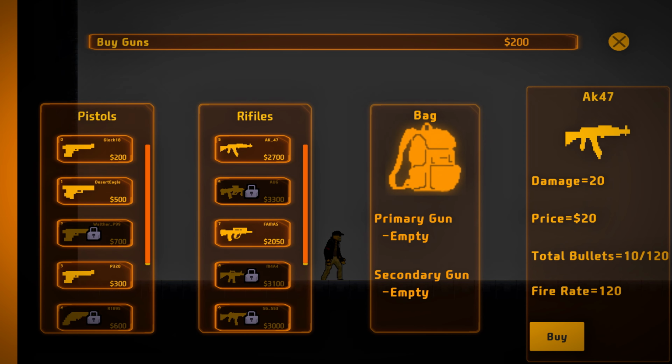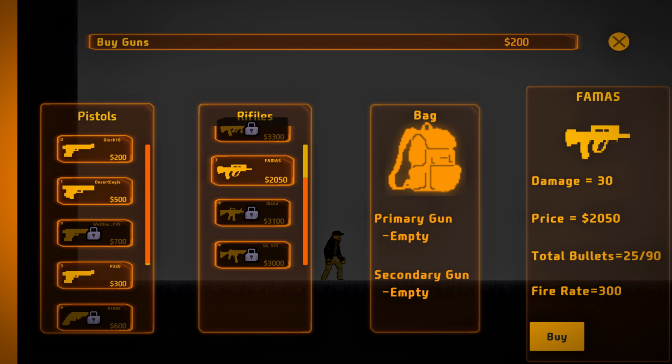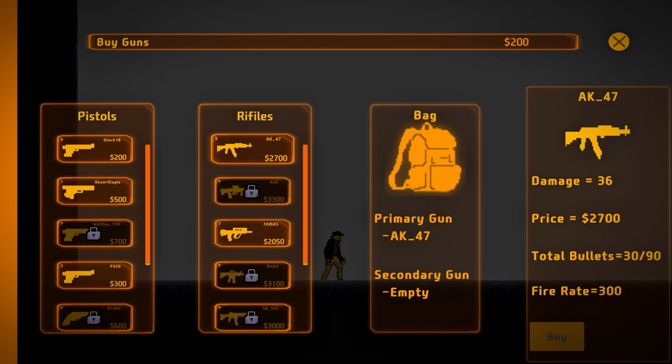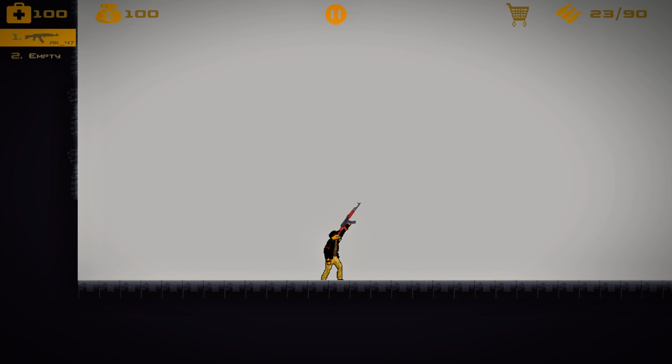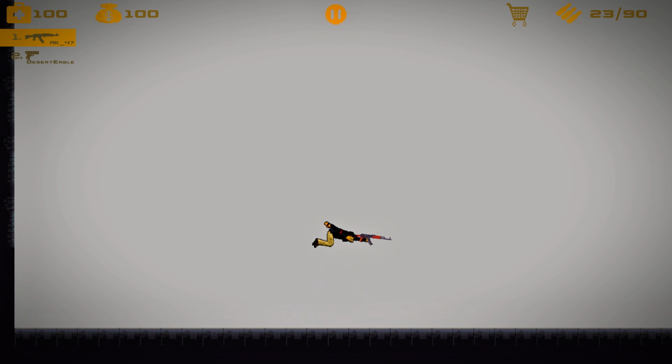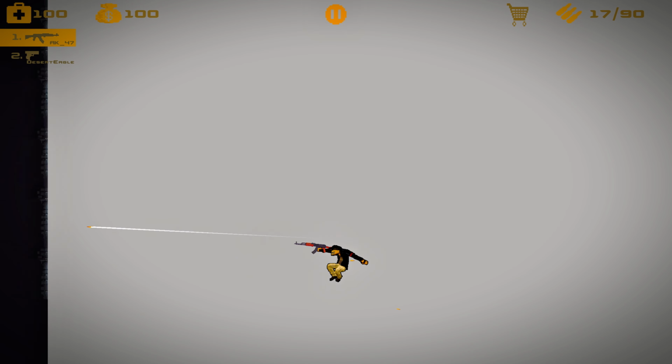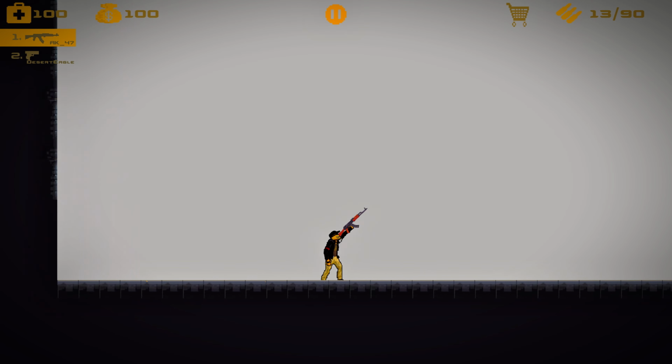Then I implemented a gun system similar to CS:GO, where you can purchase primary and secondary guns. If you already have a gun, Sam will throw the previous one and can also pick up guns from the floor. The primary guns will consist of rifles, while the secondary guns will be pistols.